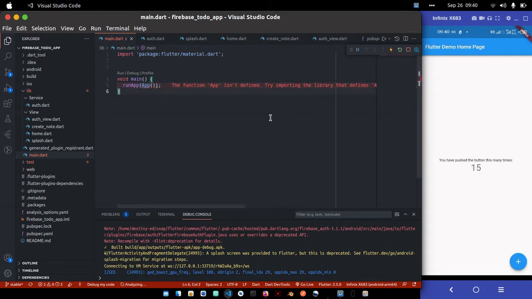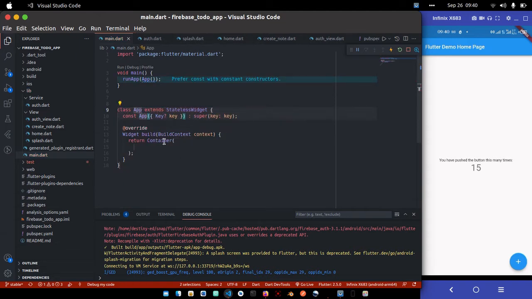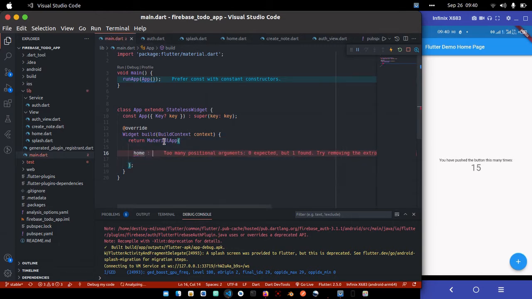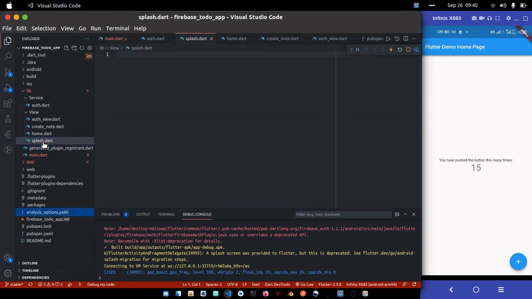So I'll call this app. Now I need to create this class. It's going to be a stateless widget because we are not really changing anything here. Here we're just going to return a material app. In the material app, we now have the home to be our splash. Our splash is going to be the first page you will see. So I'm going to go to splash and create a normal widget. I can use a stateless widget or a stateful widget, whichever one. Maybe I'll just go with a stateless widget.